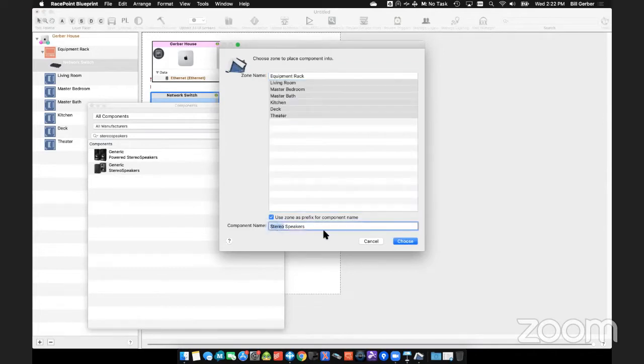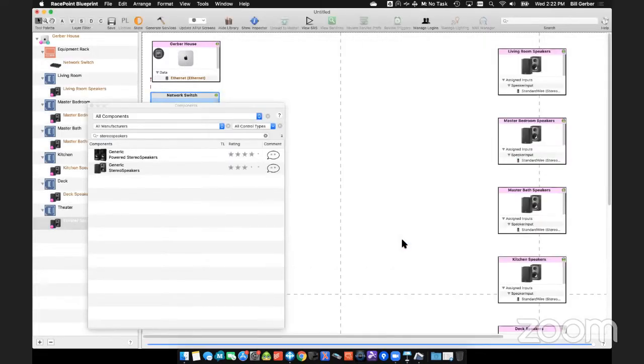And I don't need the stereo word. I don't need everything to be long. So now this is going to create, look what this does. I just put speakers in all 5 zones with one drag and drop. They're all named intelligently: living room speakers, master bedroom speakers, master bath speakers. So now I can continue moving on with adding other things.